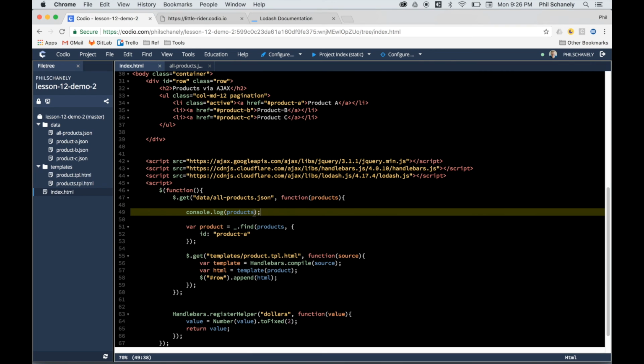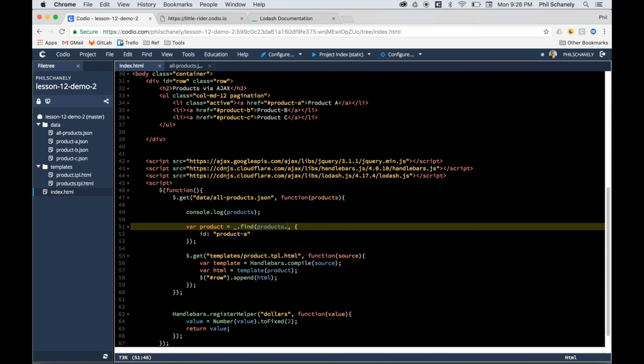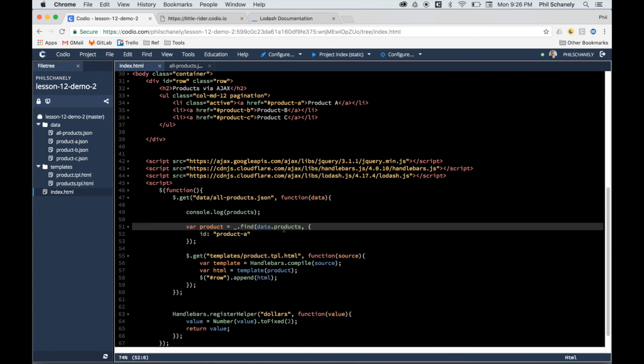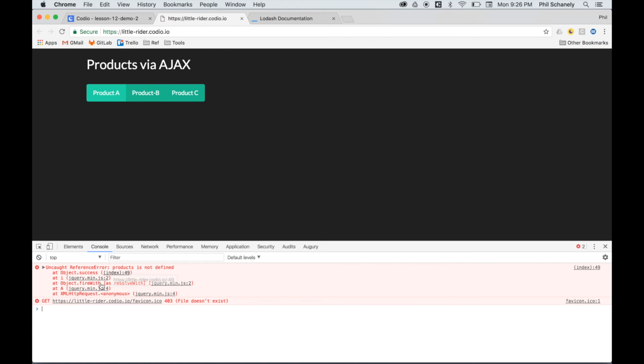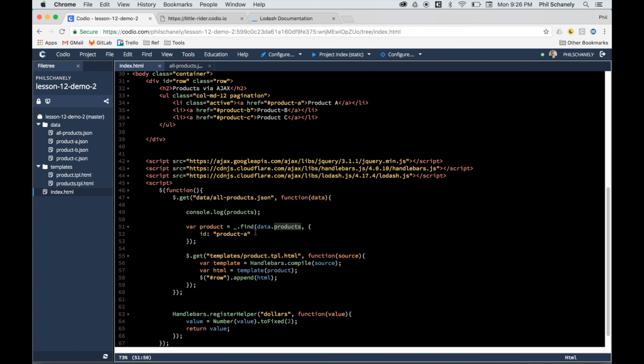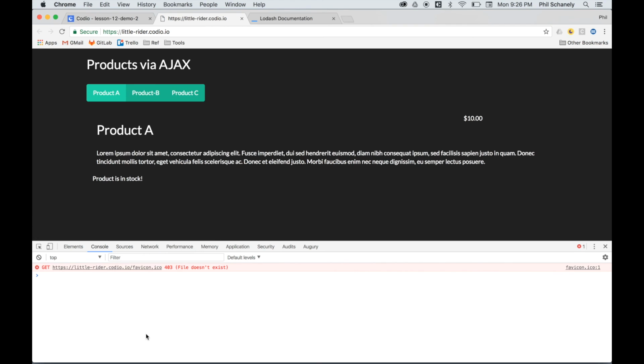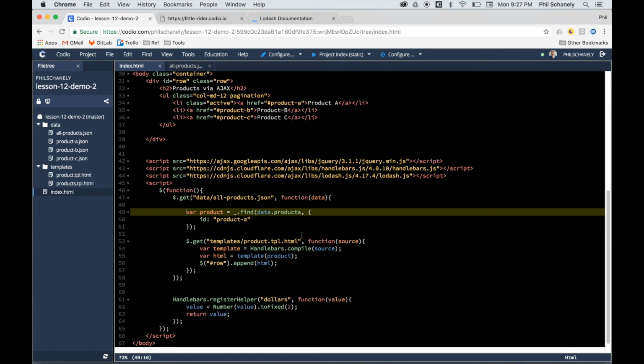So it's going to feel a little bit weird, but what we actually need to do is go products.products. Essentially, we're going inside of the data that we got back. Maybe this will make a little bit more sense if we change this to be data. So the data that we loaded dot products. So the products property inside of our data, and we're going to find product A. And what else did I do? Oh, yeah, can't console log products because it doesn't exist. Okay, there we go, and there's product A.